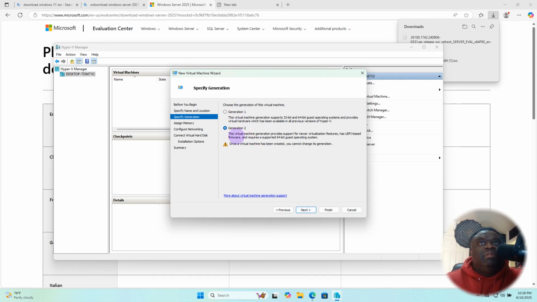So generation 1 and generation 2. The difference between these is that generation 2 supports 64-bit operating systems only. Generation 1 will support 32-bit and 64. So if you're running older images that require a 32-bit processor, then you could select generation 1. But for this case, generation 2 should be fine.